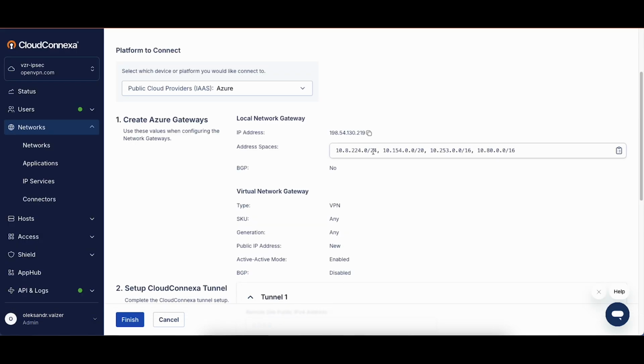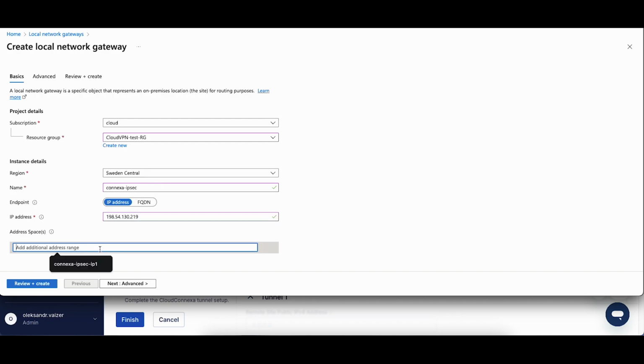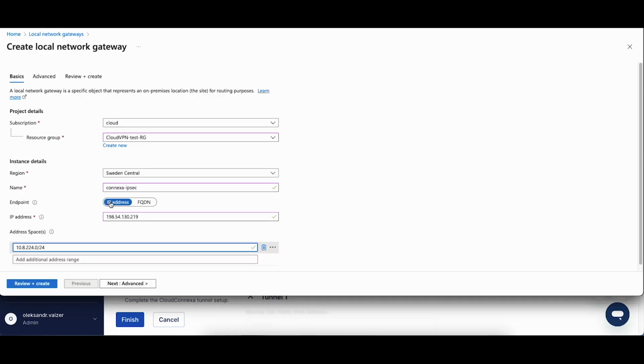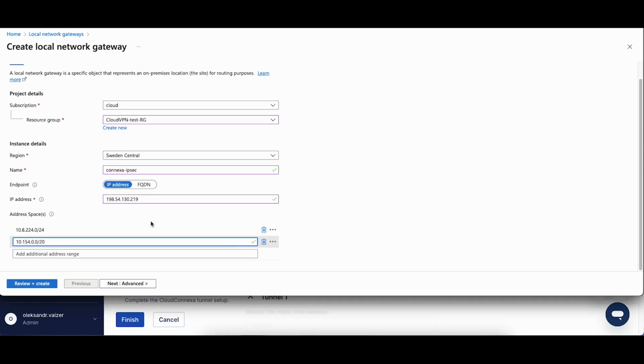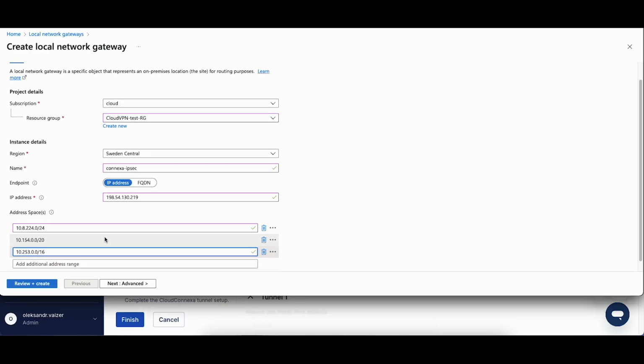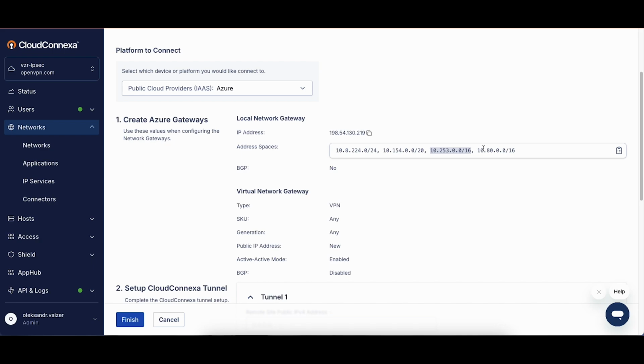Now, the next step for the address spaces, we need to copy each subnet one at a time and paste it in this field in our Azure local network gateway creation. So I'm going to copy each subnet one by one and paste them here. Let me go ahead and add the next one. And here we go. And then we're going to do the last one.